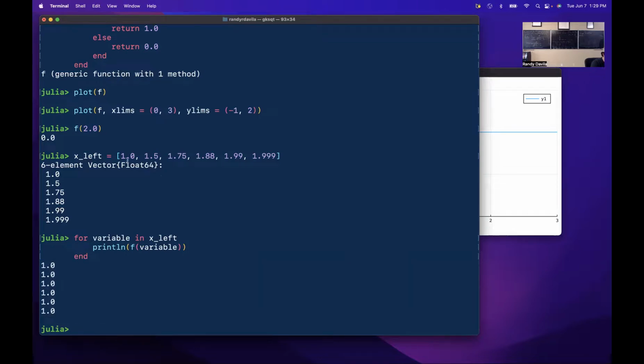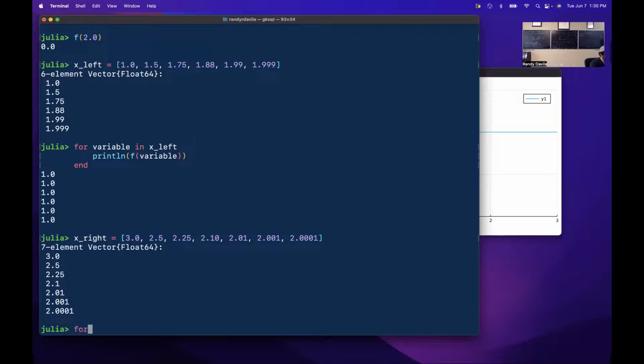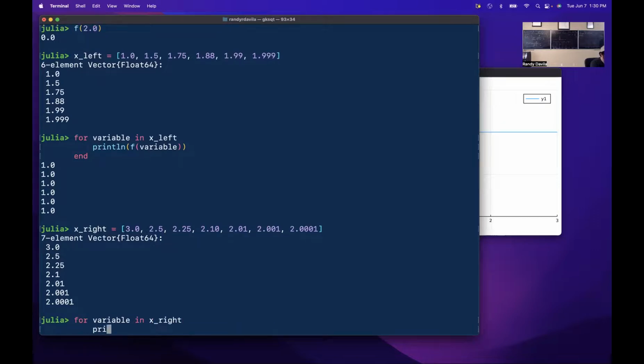So, okay, let's do it from the right now. x_right. So we're approaching 2 from the right, so maybe 3.0, 2.5, 2.25, 2.10, 2.01, 2.001, maybe one more, 2.0001. Okay, so for variable in x_right, println f at that variable.